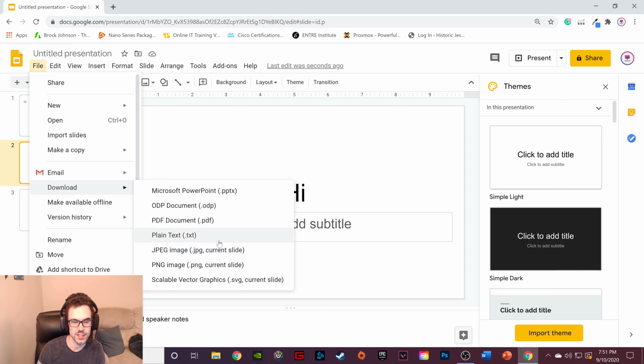You can download your slides as plain text if you just want to have your notes for the presentation. You can download your slides as a JPEG, so it'll actually be a pixel image. You can download it as a PNG, so it will be sort of a more web-based image. And again, JPEG stands for Joint Photographic Experts Group, and PNG stands for Portable Network Graphic. And then you have scalable vector graphics. If you download it as that, it's a vector graphic, it can resize infinitely via math. So that's kind of nice. All of these are downloadable formats.